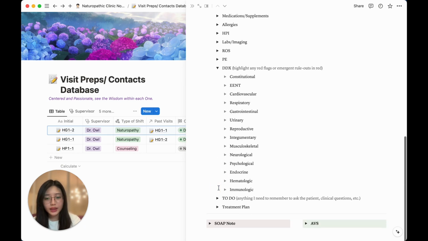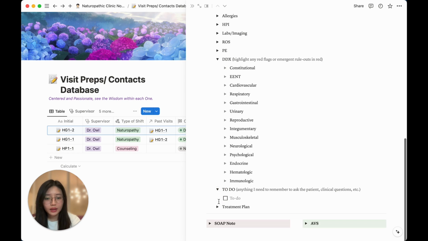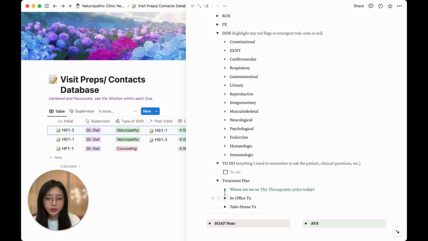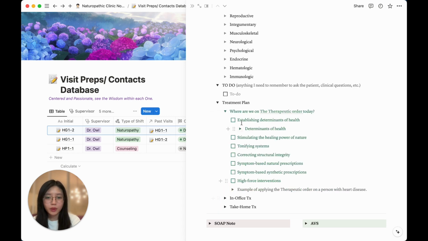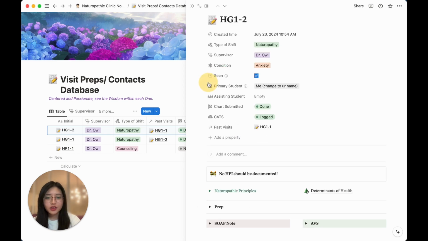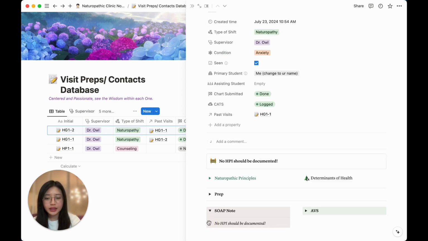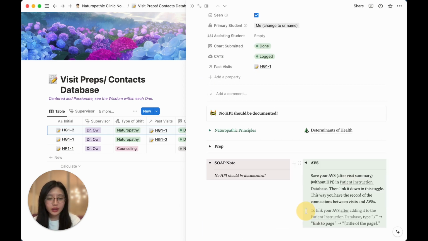Write down your DDX, anything you need to remember to ask the patient, any clinical questions. Here's a little tool to help you see where we are on the therapeutic order today. After you've seen the patient, you can save your SOAP note here and your ABS. Here's a little instruction on how to save it and link your ABS down here. Save your ABS in the patient instruction database we just talked about.